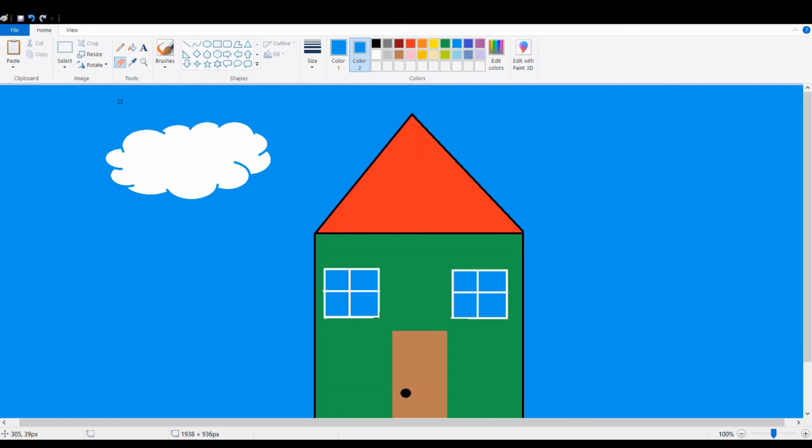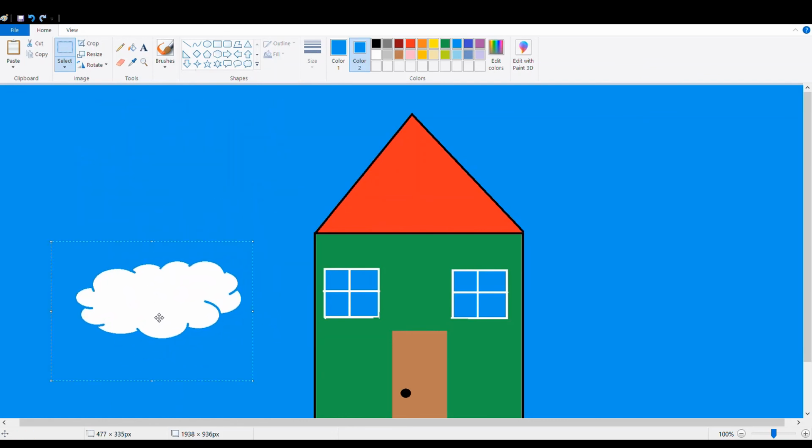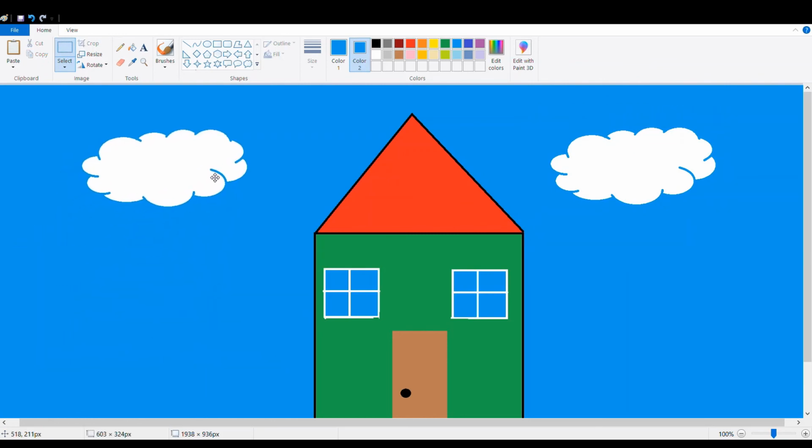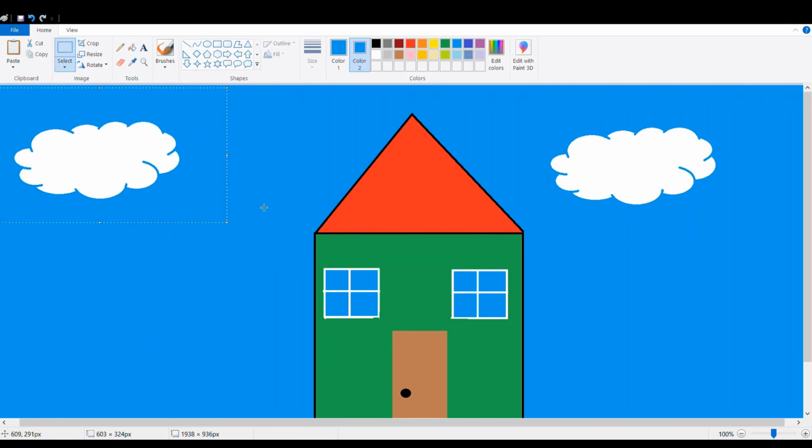Okay, so done. Now we don't need to use the eraser tool again, so we will select it, press Ctrl C and then V. Okay, so another cloud has come. Now we'll move it here and we'll do both clouds like this.